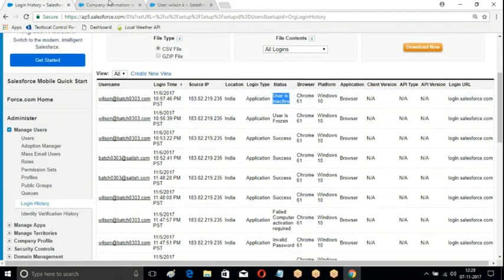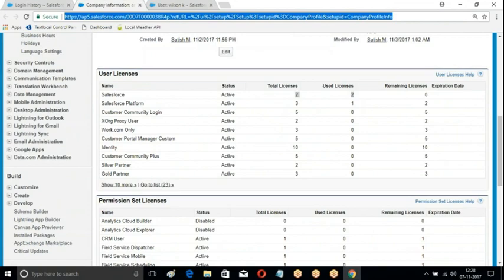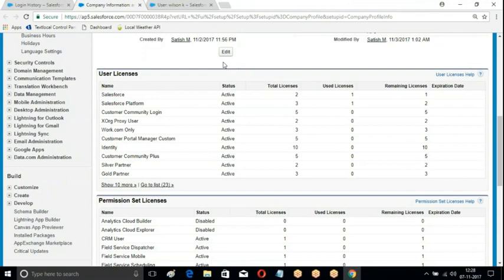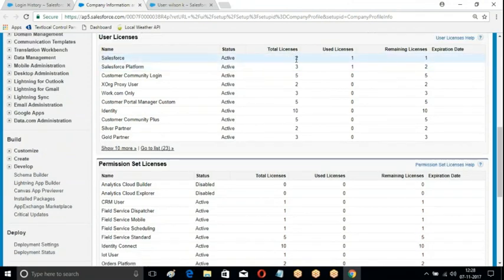When I deactivate the user, what is it? A checkbox called active was there. I deactivated. When I refresh the page, how many licenses are there? 2 licenses. One is used, one is remaining. So the total number of licenses we have is 2, but one is remaining, one is used. Why? If I deactivate the user, the license given to the user will come back to the organization.